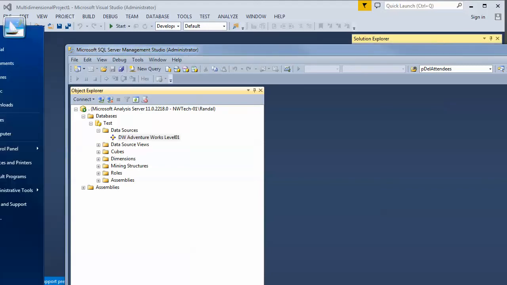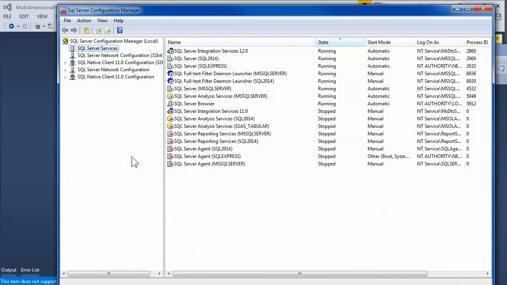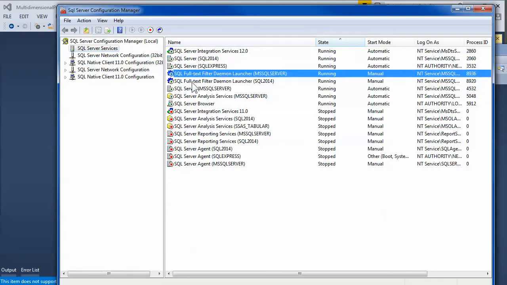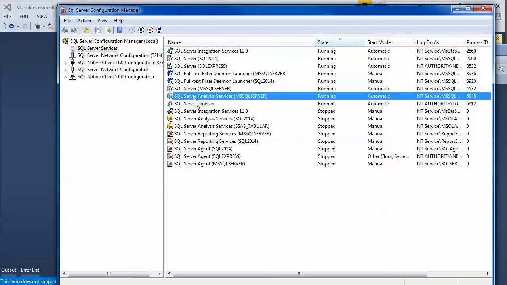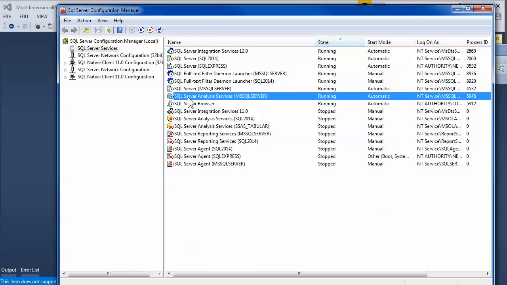If I open up my SQL Server configuration management tool, give me a second, I'll be on the screen. This is SQL Server's Configuration Management Studio tool. I can see that I have several installations of SQL. The current one I'm working with is my default instance of SQL Server and Analysis Server.